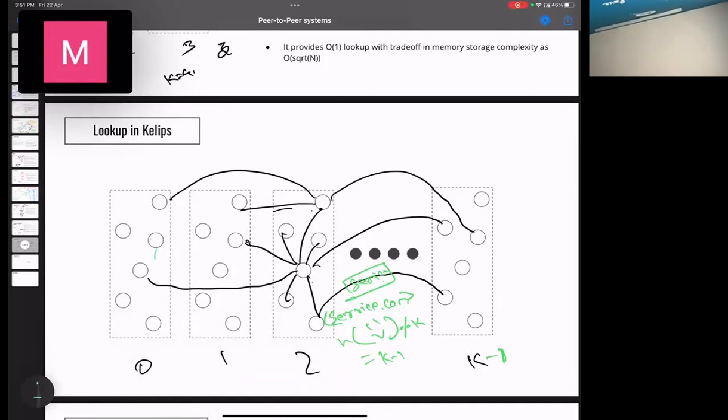Let's say in this case, this particular node hosts service.com. This particular node provides this node address, and it sends back the data, like the IP address of the particular node, and in turn it connects with this node and gets the data. That's how the lookup works.